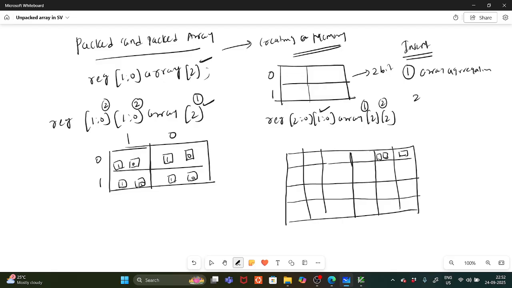And we can insert the element by accessing the memory location, or we can display by using a for loop and a foreach loop, or by using a format specifier. Okay, so like this we can display. So this is about unpacked array.